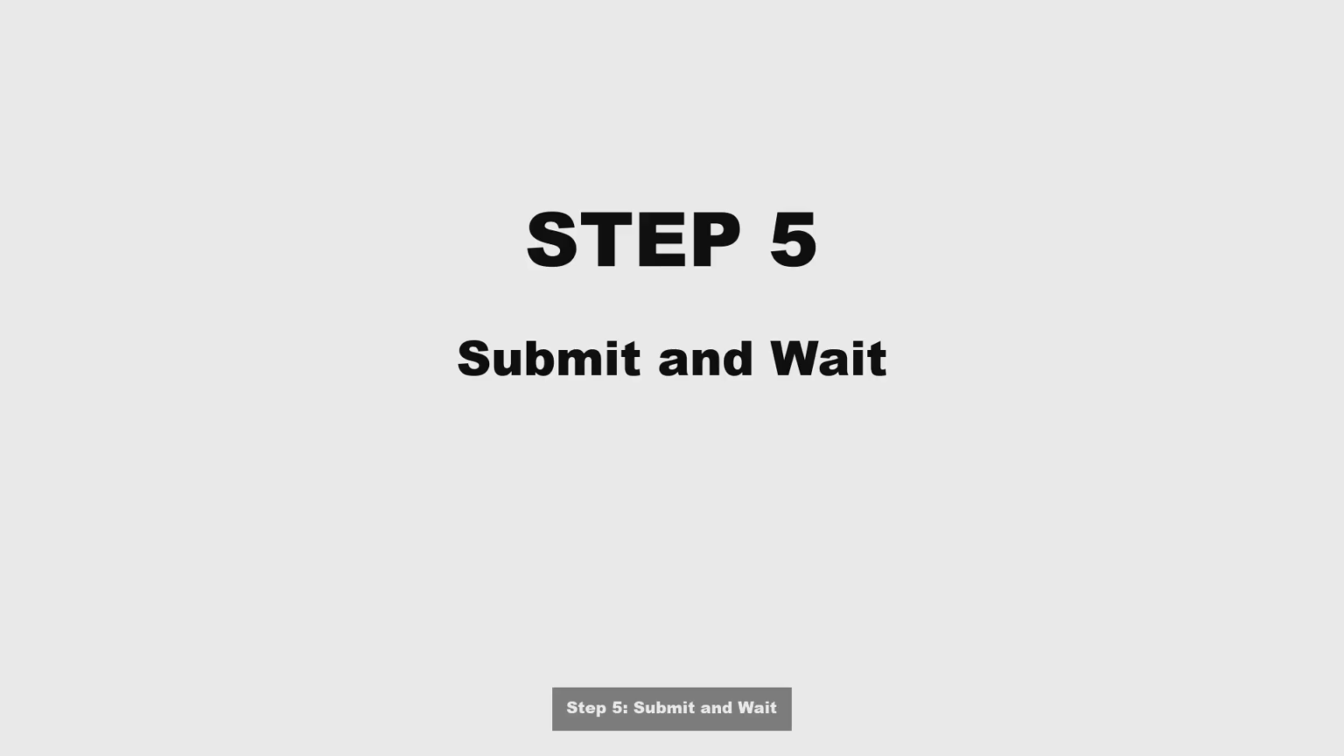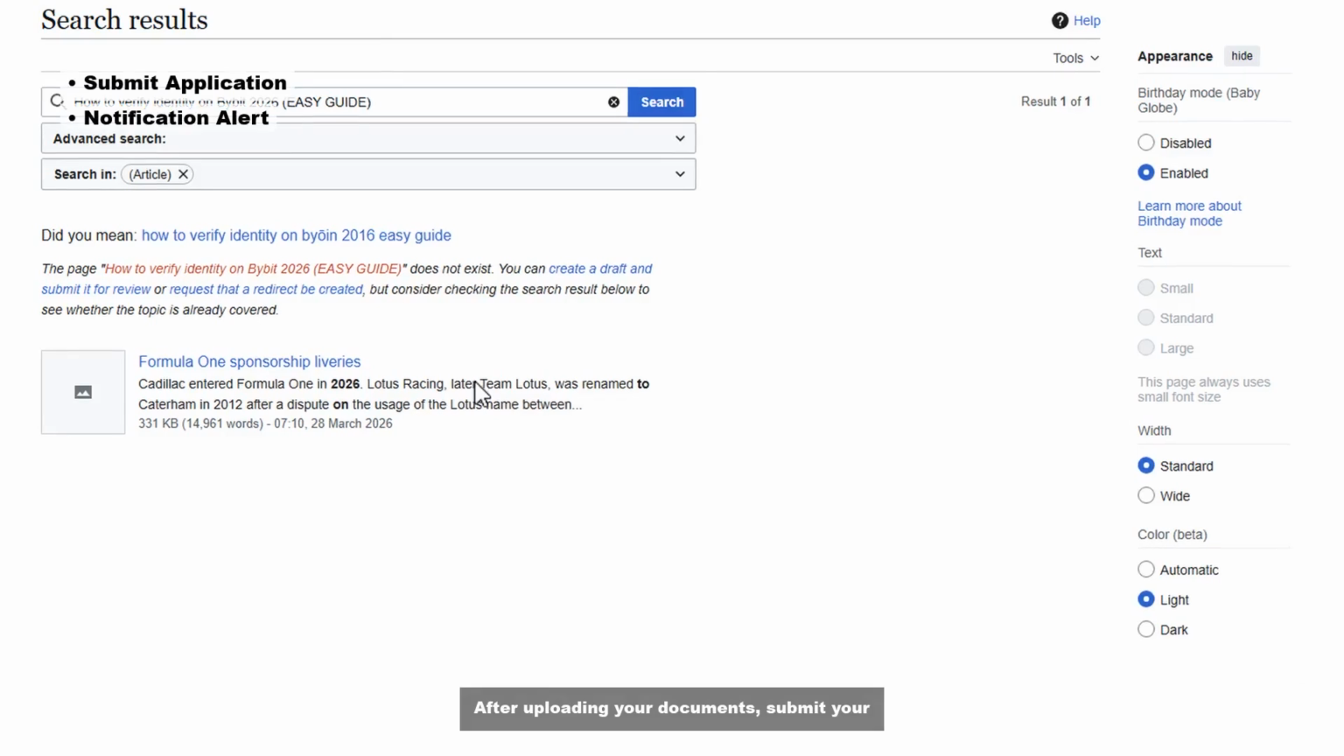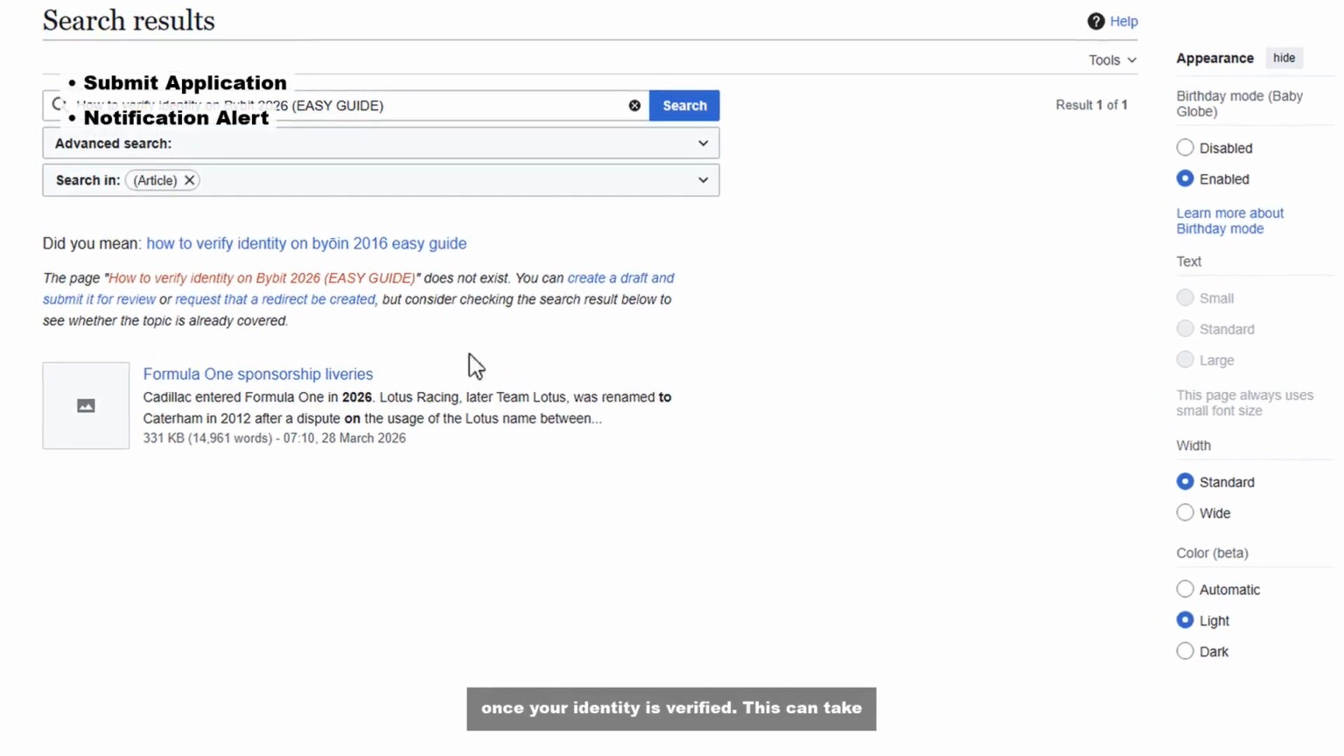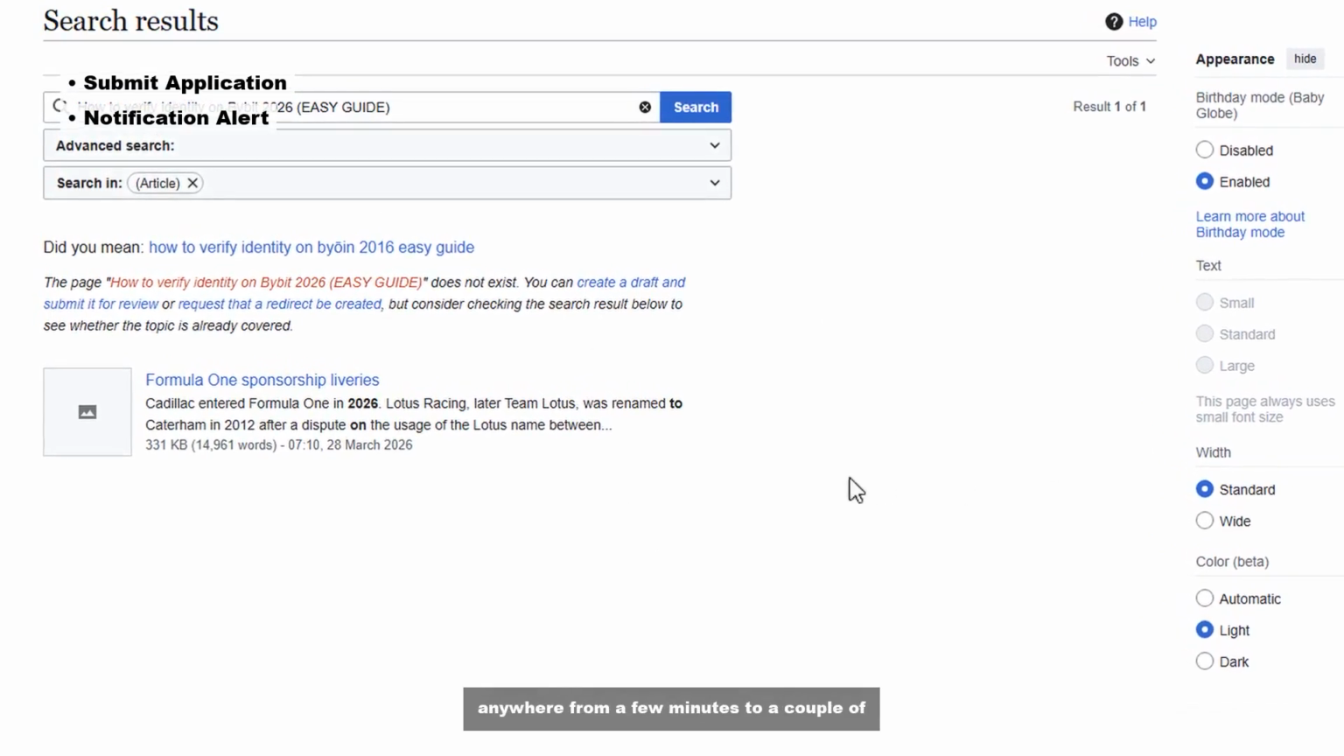Step 5. Submit and wait. After uploading your documents, submit your application. You will receive a notification once your identity is verified. This can take anywhere from a few minutes to a couple of days.